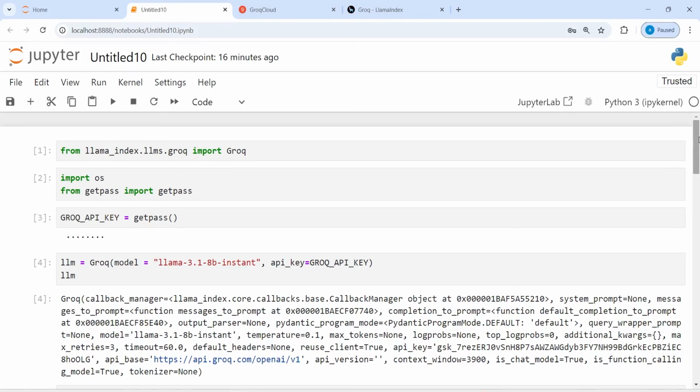In our next tutorial, we will see how we can create RAG using this Groq and Llama 3.1.